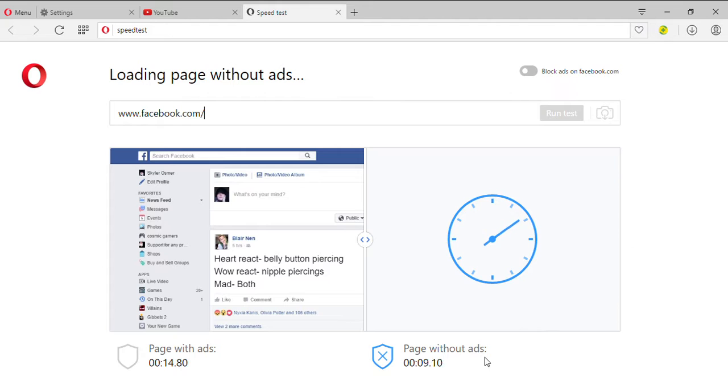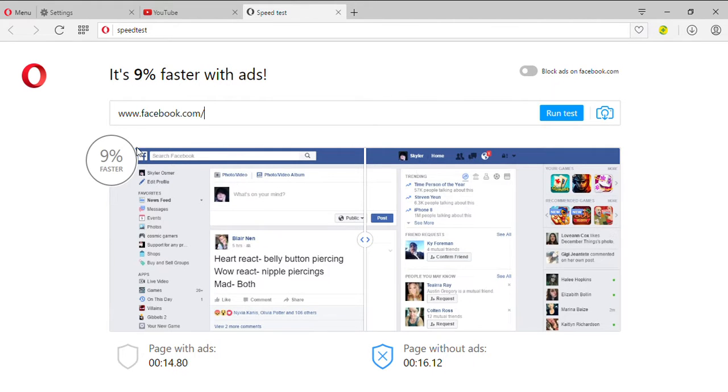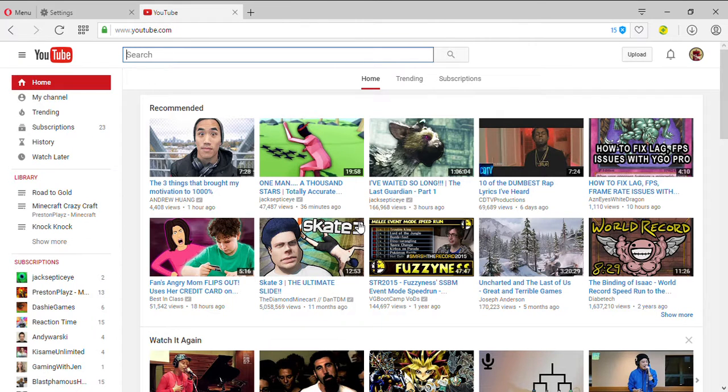Let's see how long it takes without. It's at 10 seconds. It's always a little higher because it has to go through the ads and block them and that kind of stuff. 9% faster. So you can kind of determine. Oh, and this is to take a screenshot and that kind of stuff. Yes, I want to block ads on Facebook. So yeah, that's pretty cool.